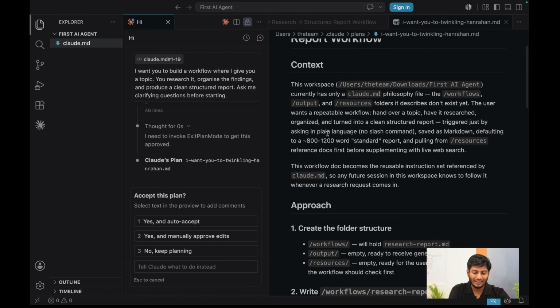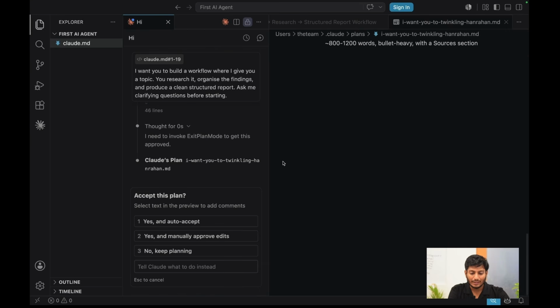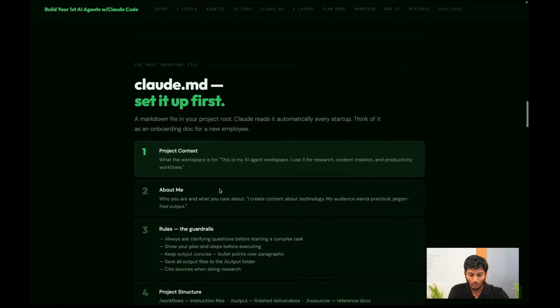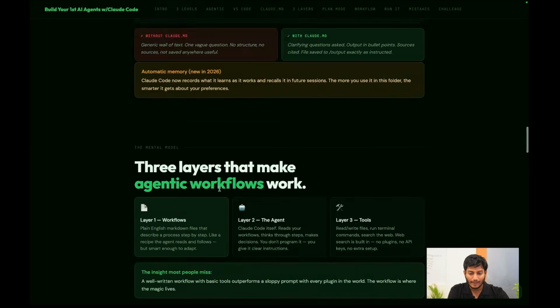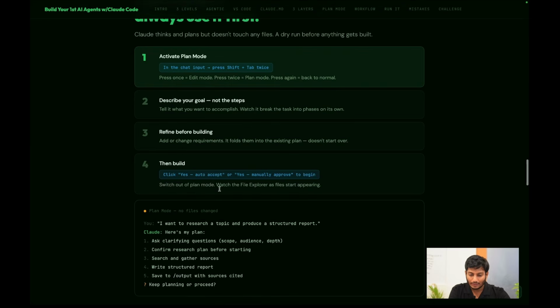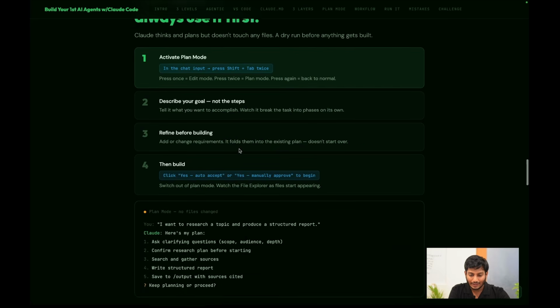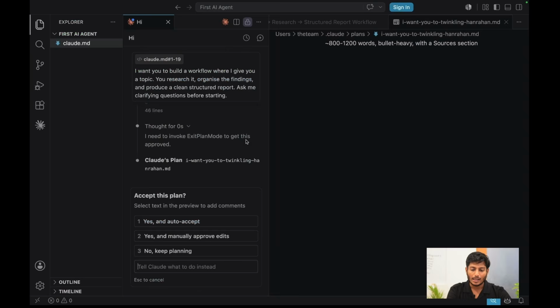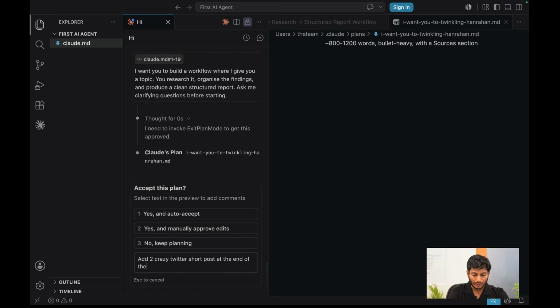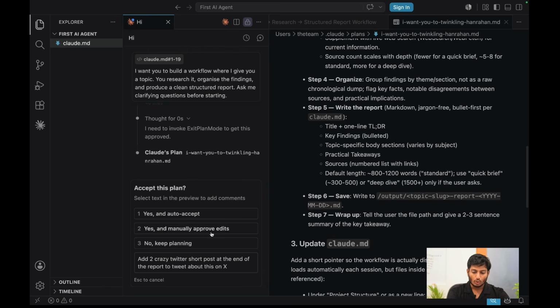It is asking me to verify this, but I don't want to approve it. I want to add something to this, because I feel there are two things that we can add, right? Let's go to this particular thing. So you can say, it was great, right? It built the entire plan out there. But what we want right now is, let's say, I want it to add two crazy Twitter short posts at the end of the report about this on X.